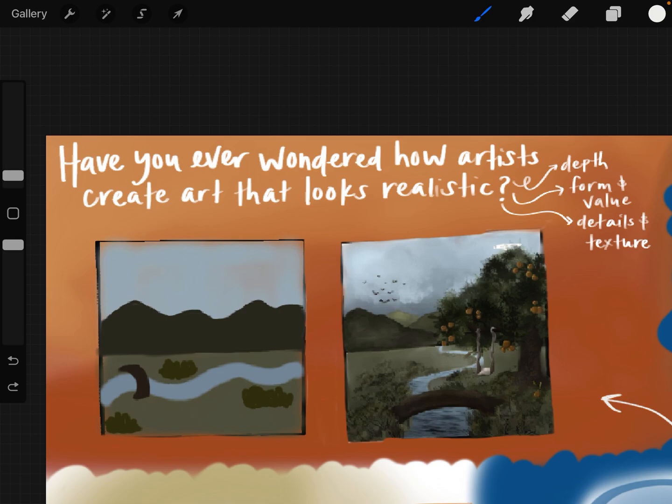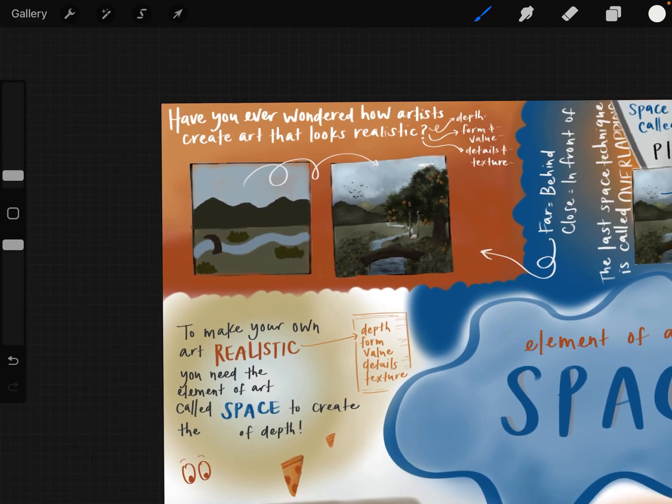Have you ever wondered how artists create artworks that look realistic? These pieces have depth, form, value, and even intricate details and texture. So if your artwork feels simple or flat or basic and you want to make it look more realistic, a great starting point is understanding the element of art called space.